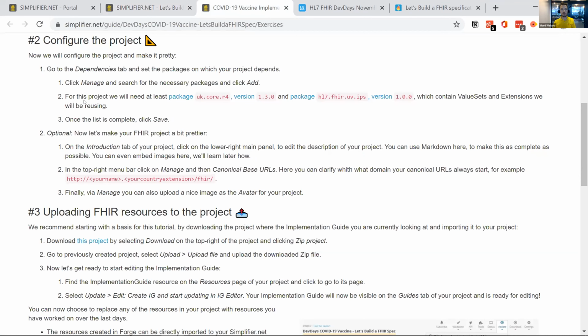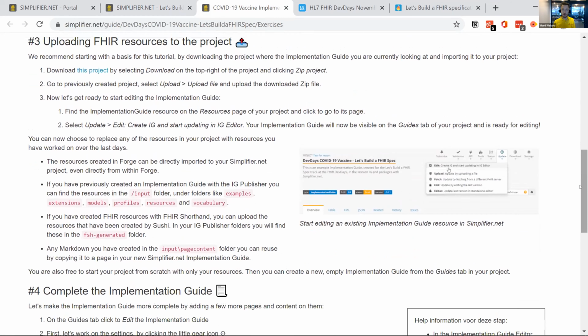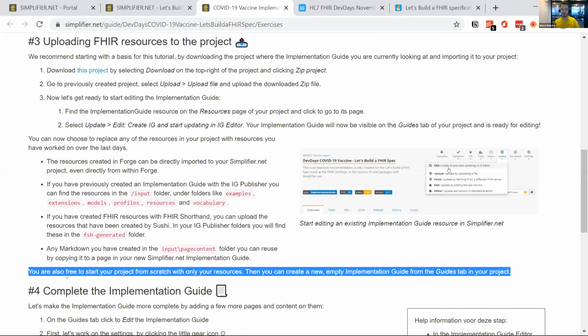So we've concluded chapter 2. Let's go to chapter 3. You have a few choices here. You can start clean. You can start with an empty project, take the resources that you've made over the last few days. That's basically this line here at the end of chapter 3. You can do that, and then you start an empty implementation guide. Perfectly fine. I applaud you.